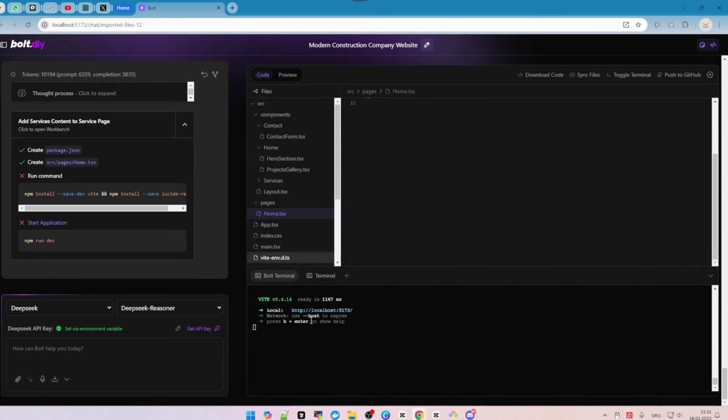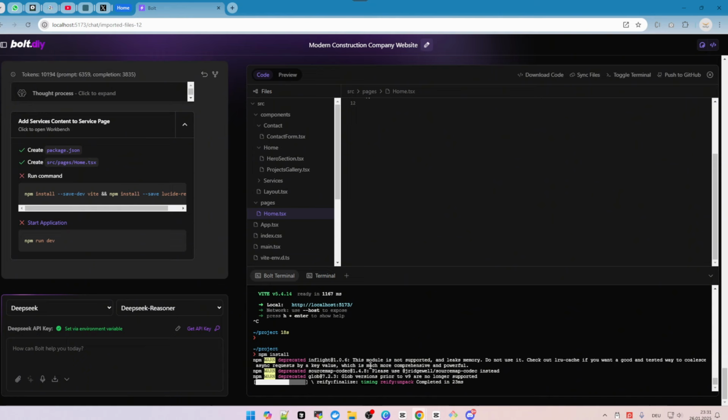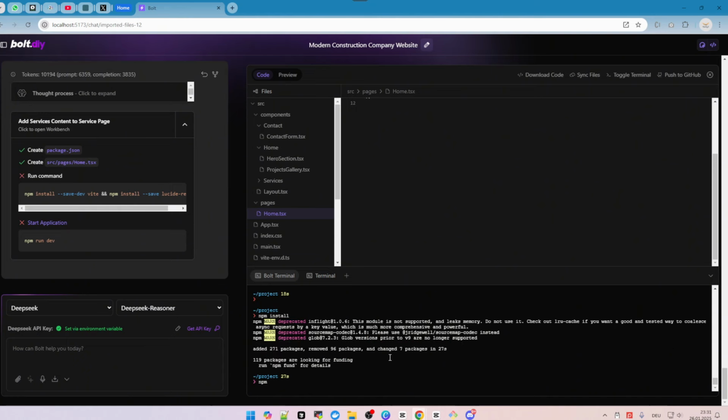It did run at the end, so I don't think this was the problem, but let's restart. Maybe there was a hiccup with the mic. Just to be sure, I reinstalled the dependencies. Okay, done. Let's do npm run dev.